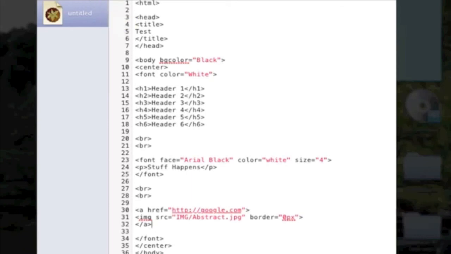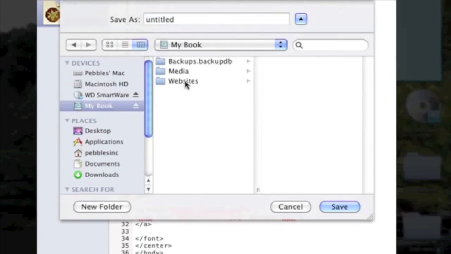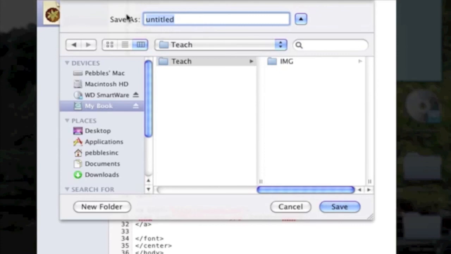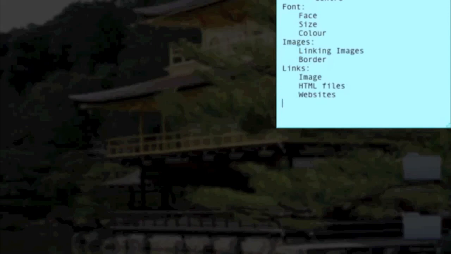So if we save this, there's a certain way to save it. You gotta save it anywhere you want, as long as you remember it. And I'm just gonna call this teach.html. You need to put the .html at the end. If you click save, then all this will be different. So now what you gotta do is click out of here. I don't think I'll need this note anymore, so actually let's just hide that.